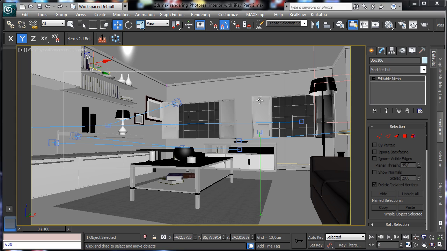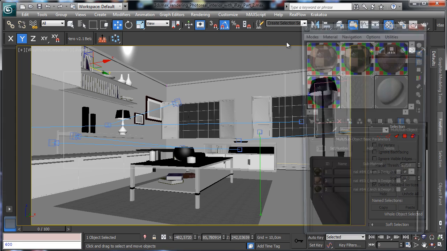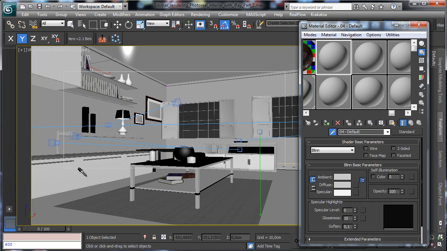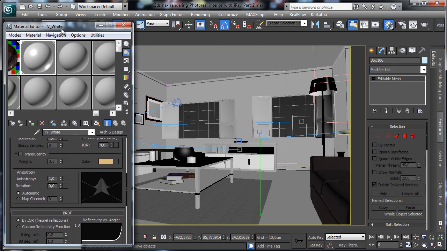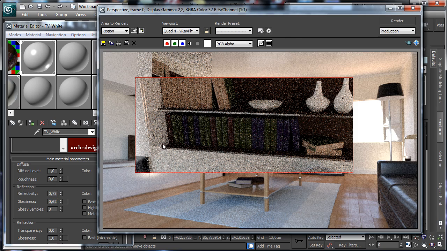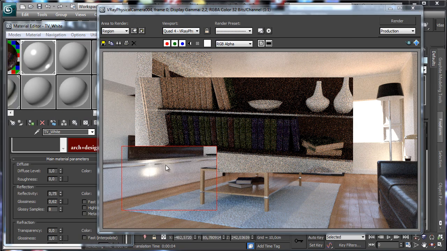I like to check also the material for the white furniture there. So let's pick, and I like to have maybe a little bit more reflectivity and a little bit less glossiness. So let's say that the render region is for this area. Okay, so you see that we have a better reflectivity there.